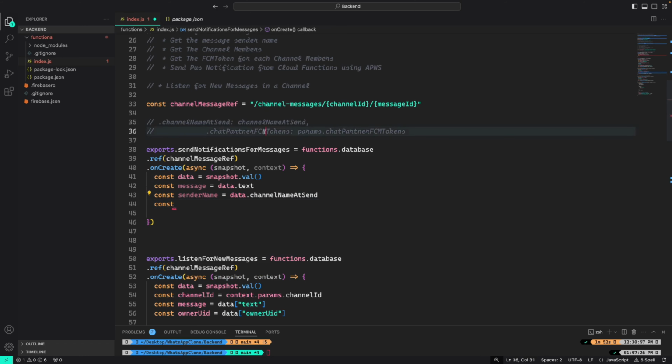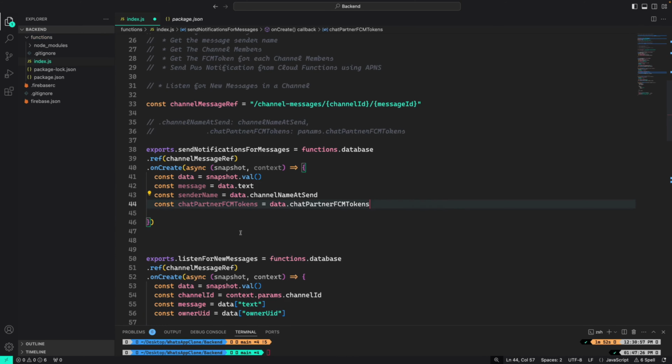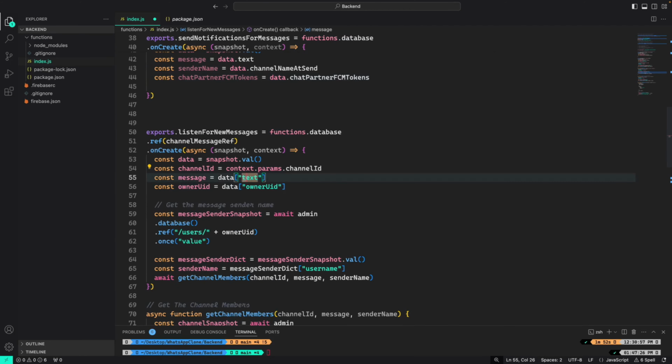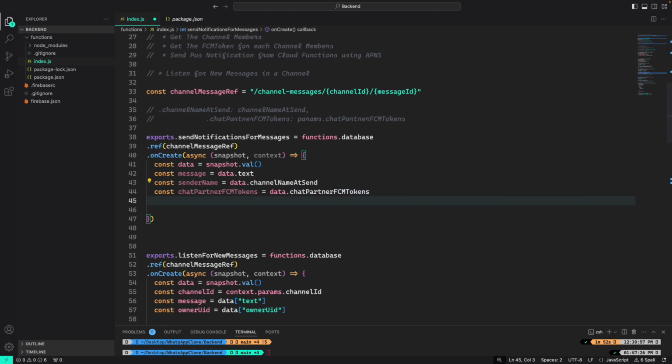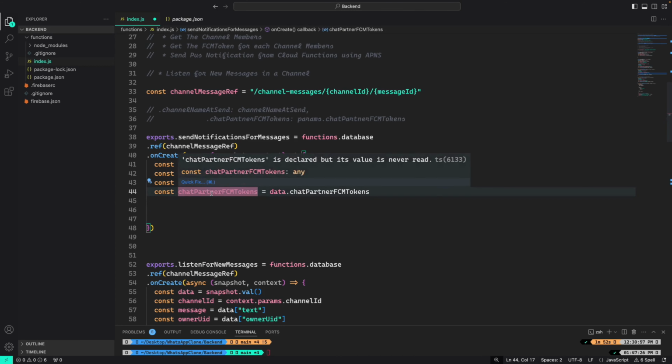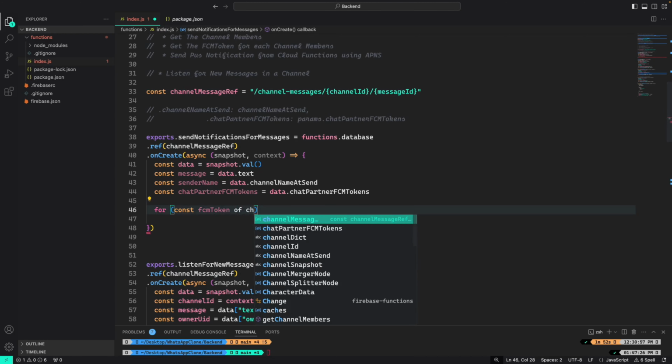Okay, so the sender name is channel name at send, and then we need to get the FCM token. So I'm going to say chat partner FCM tokens is equal to what, guys? Well, it's just going to be equal to our data dot chat partner FCM token. Okay, and again, this is the same equivalent as this key value pair, this key that we're using right here. This is just another way of doing this in JavaScript. Okay, so we have our FCM token. The next thing we need to do now is loop through it. Remember, this chat partner FCM token is actually an array, so we could just say for const FCM token inside of our chat partner FCM tokens.